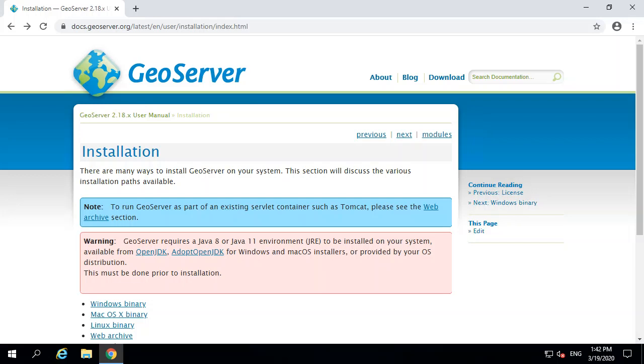So, the first thing you need to do is actually download the software, and it does have a couple of requirements. First, it does need a Java 11 environment or a Java runtime environment, and that can be downloaded. For this installation, I've downloaded the Adopt OpenJDK and version 11.